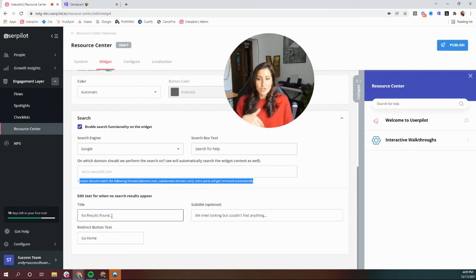And of course, should there be no search results, you can add your own text to let them know where to go for further information, or that you unfortunately do not have documentation on this at this time. All right, and that is how you add your own search functionality here in the Resource Center.